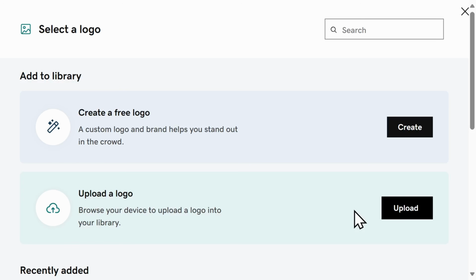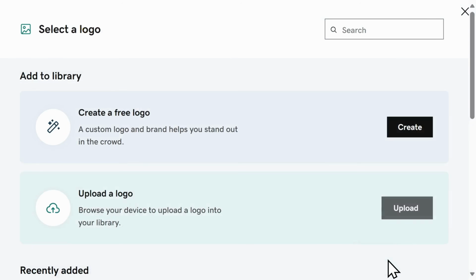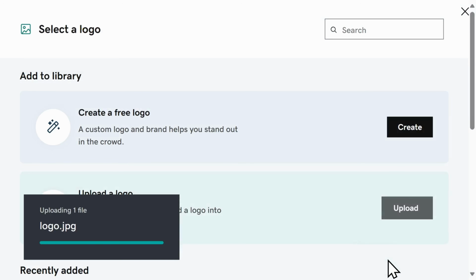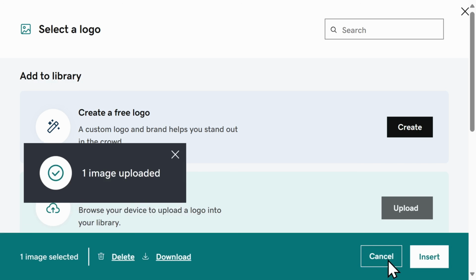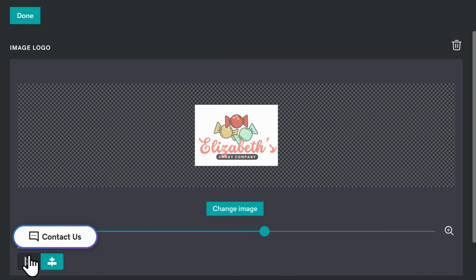If you don't want to create a logo on GoDaddy, you can upload an existing one. I have one on my computer that I've already created using Canva, which, if you're interested in how to create a logo on Canva, check out our other videos. Once it's uploaded, select Insert. You can adjust the size of the logo as well as the alignment.